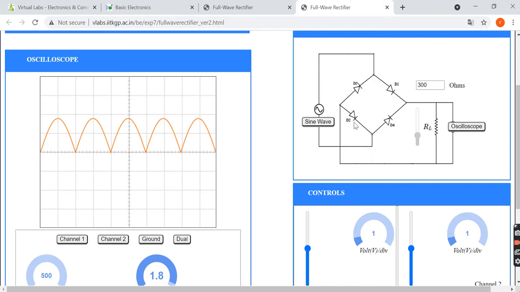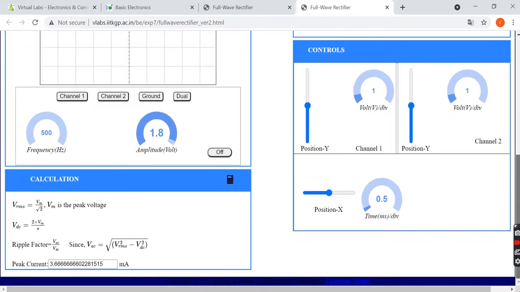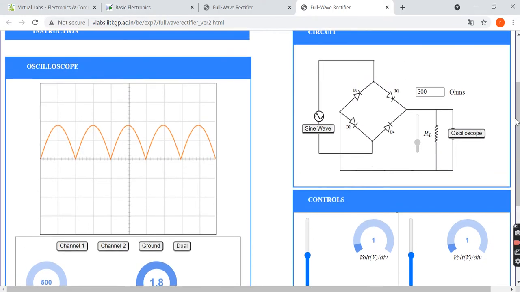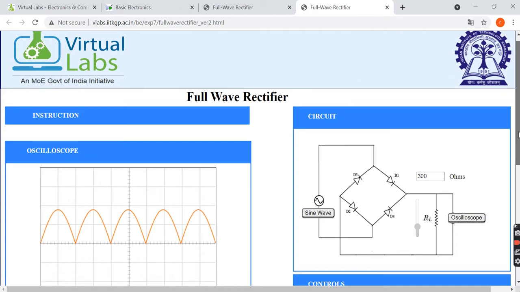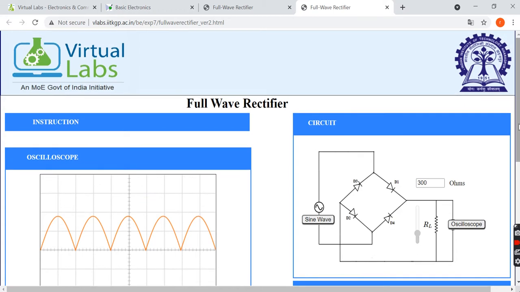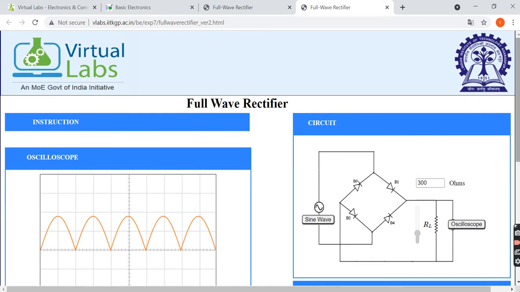So you can calculate the ripple factor by using the formula given for ripple factor, and you can trace this output waveform and keep it in your lab records. You have to write this experiment as it has been instructed in the first video regarding how to prepare the lab records. Thank you.